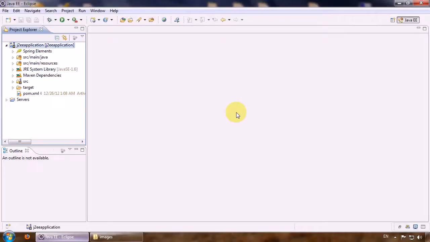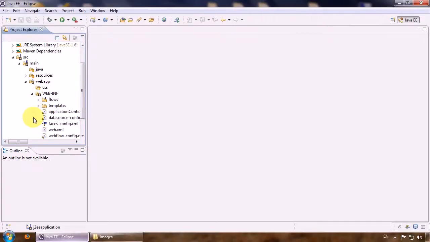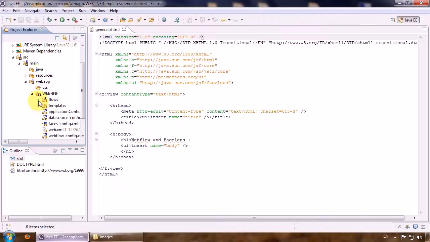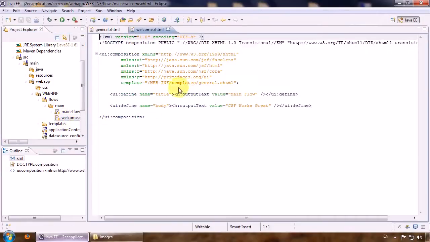So, the user interface view that we want to show to our application user usually consists of two essential parts. One of them is templates and another is compositions. If you remember, we have now one template and one composition included in one flow definition file. So let's go to our source folder and find our template. Here it is, and another thing is our welcome XHTML file which use that template.